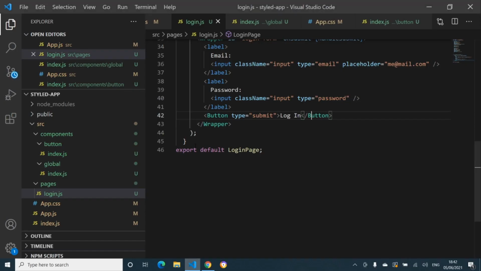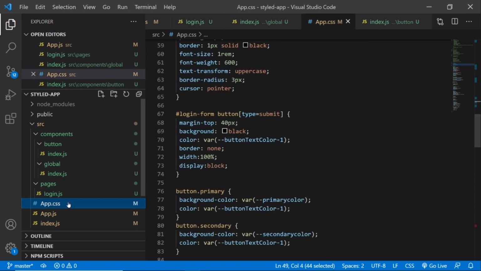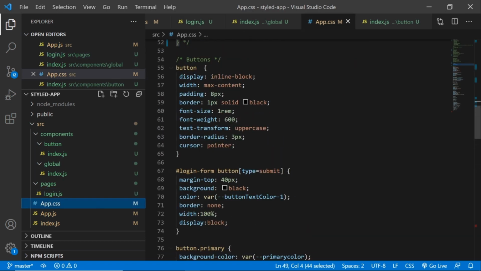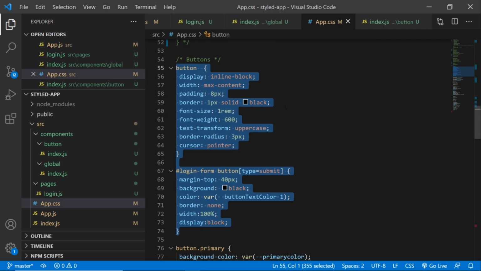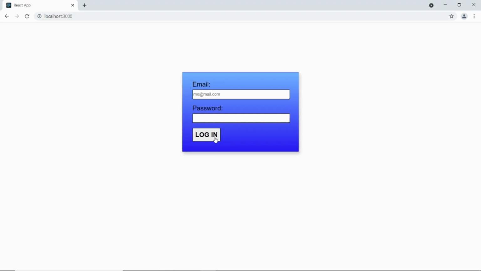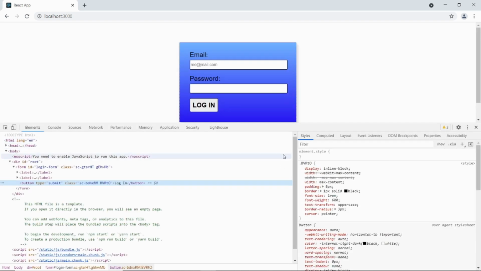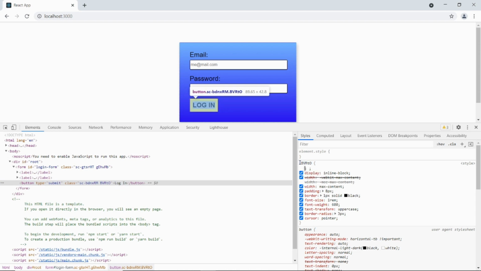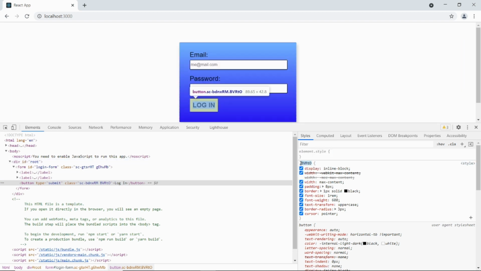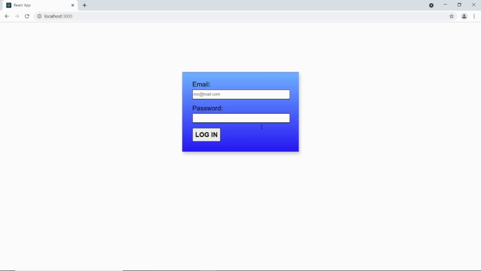Okay, so I think we also need to go into the app.css and comment out these styles, because it's still picking up the styles from the style sheet. So just comment that out, save, and go back. Now we've got a standard button there. If I inspect that, it's got a standard styled component class given to it with this random number, and it's picking up the base style. All right, so that's good.